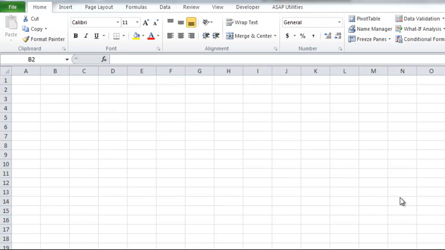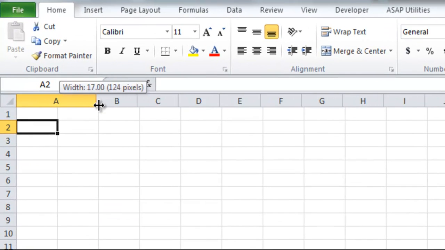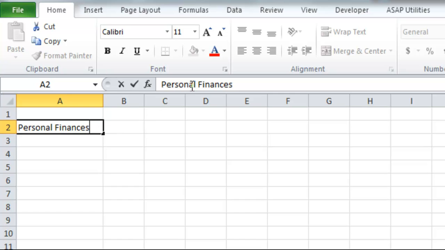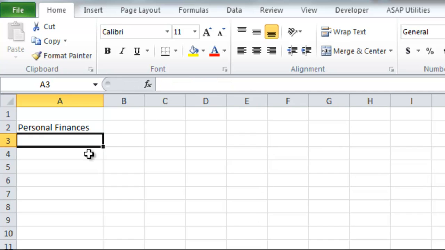I'll go through a quick example of keeping track of some personal finances using Excel to show you the difference between formulas and hard-coded values, as well as some of the formatting options. So we will start in cell A2. We'll expand the column a little bit, and we'll type personal finances. And you'll see as I type into the cell, you can also see up in the formula bar, it also says what you type. And when you hit enter, that'll now show up.